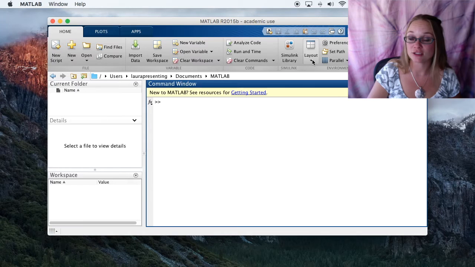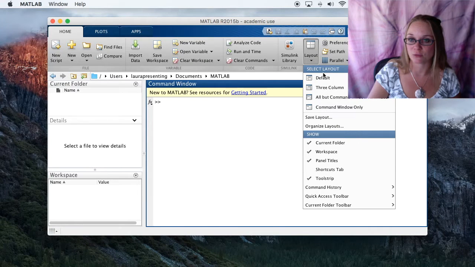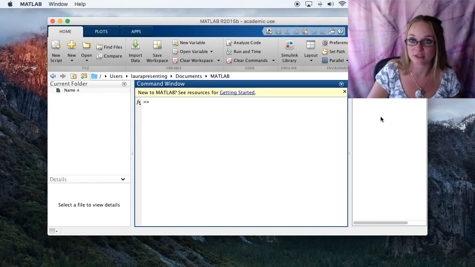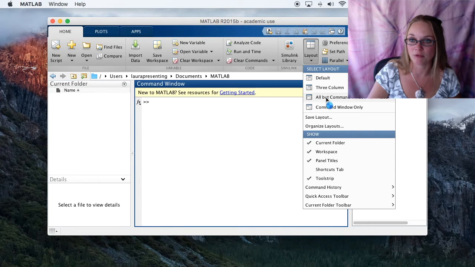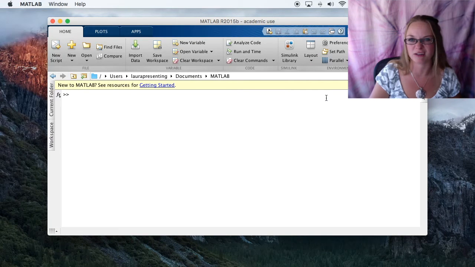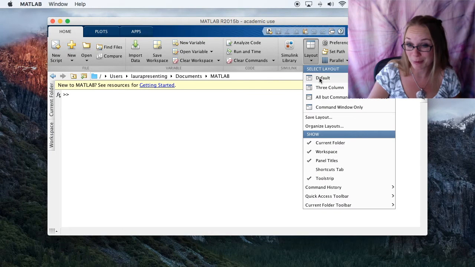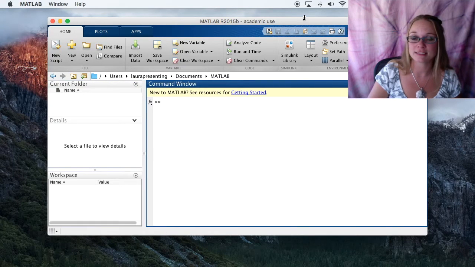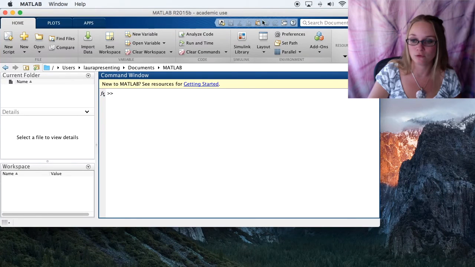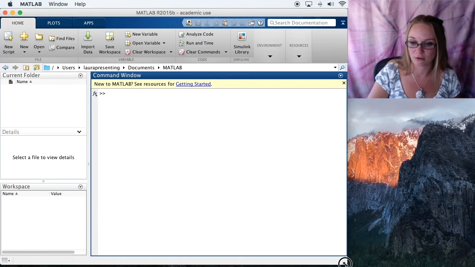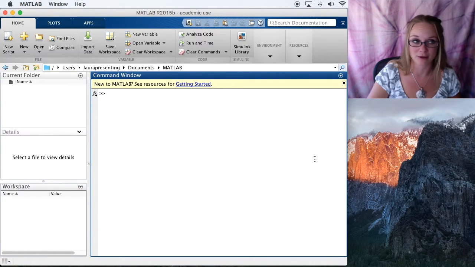There's a way to change the layout pretty easily if you don't like this one. So there's a default one. There's a 3-column layout where they're arranged slightly differently. All but the command window minimized, but now I've missed some stuff that was going to come in handy later. So go back to the default, and then I'm actually going to move my window over here so you can see me in a little box.